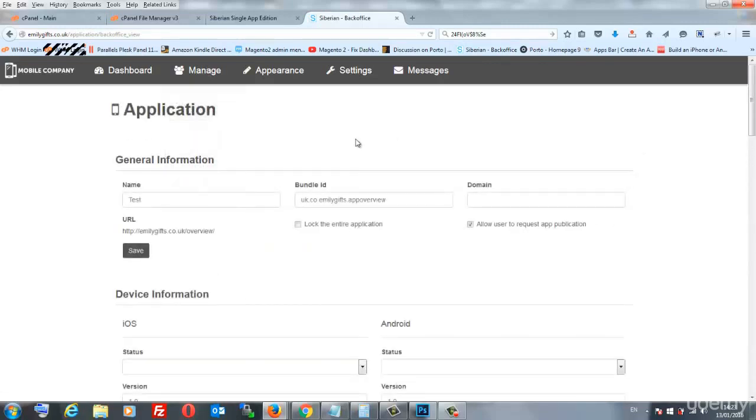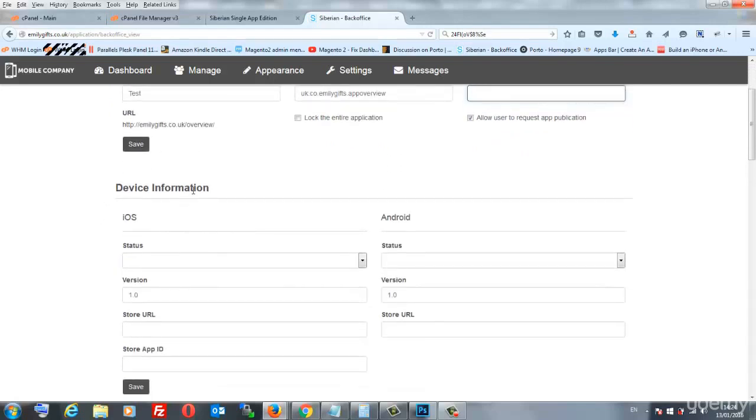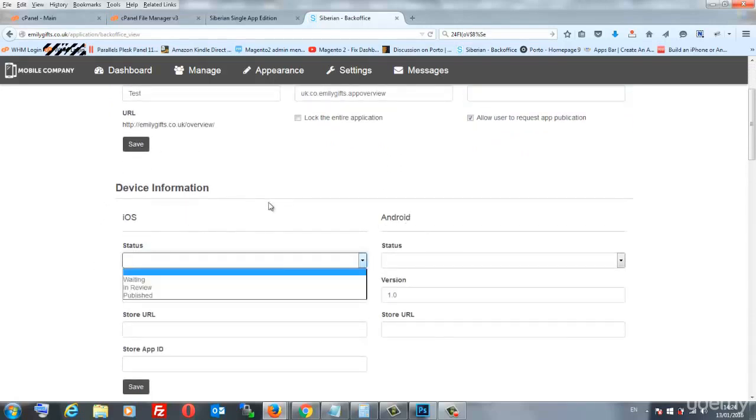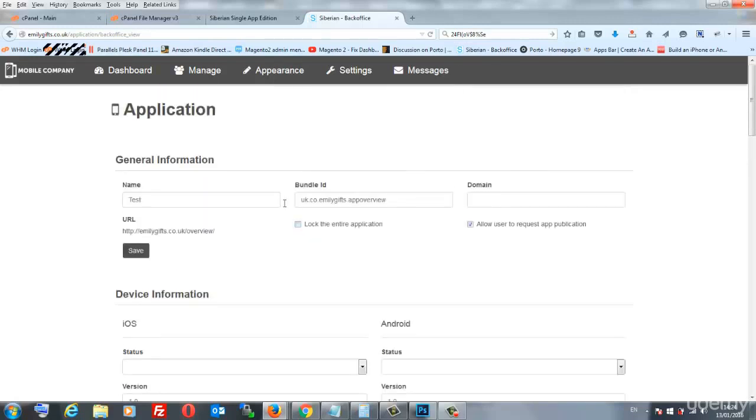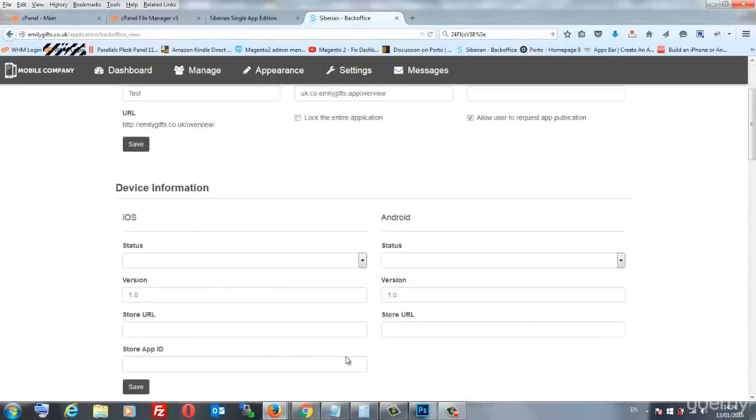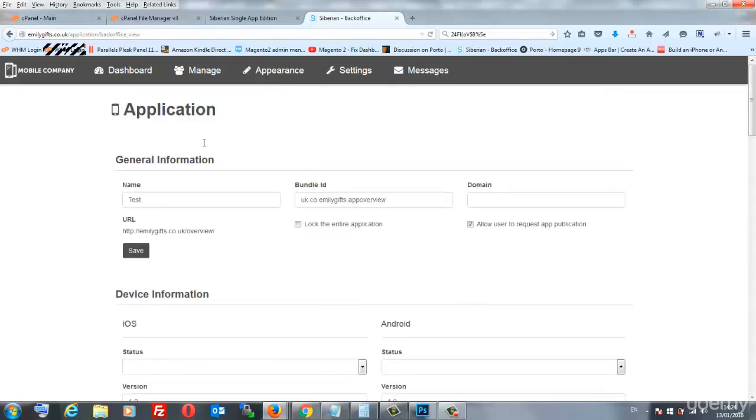The application tab, you'll be able to go through the general information, which is the name of the application, which we've called test, and this is the bundle ID, so please do not play about with it, just leave it as is. You can put your domain name here if you want, but just leave it blank for the time being. And then the device iOS information and the Android, for now you don't have to do anything with that either because you're only using the free edition. If you invested in the premium editions, then these settings will be slightly different, whereby you can tweak them.